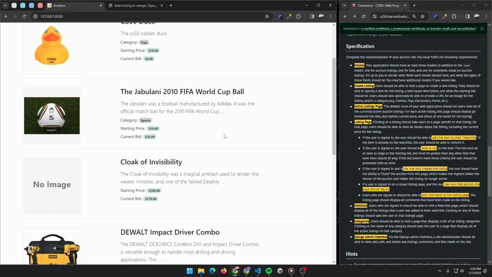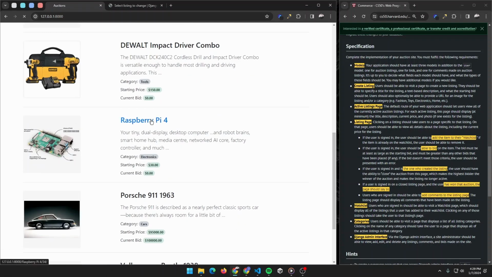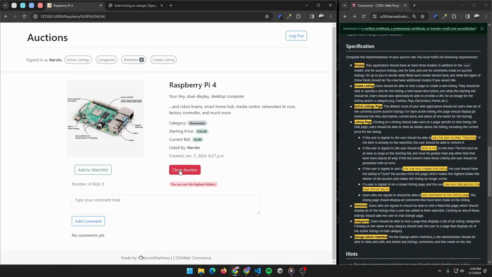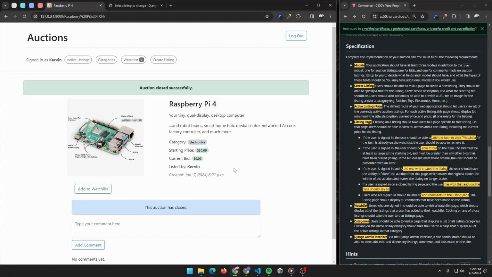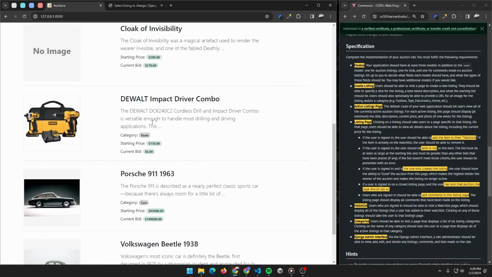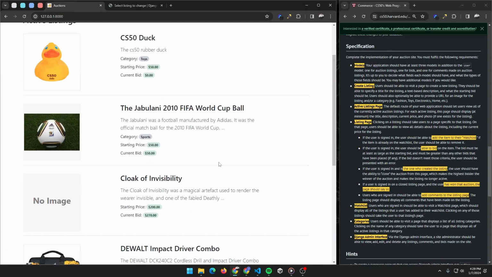If the user is the one who created the listing, they have the option to close the auction. And if we close it, it's gonna let us know that it's been successfully done and it's no longer gonna appear on the active listings.